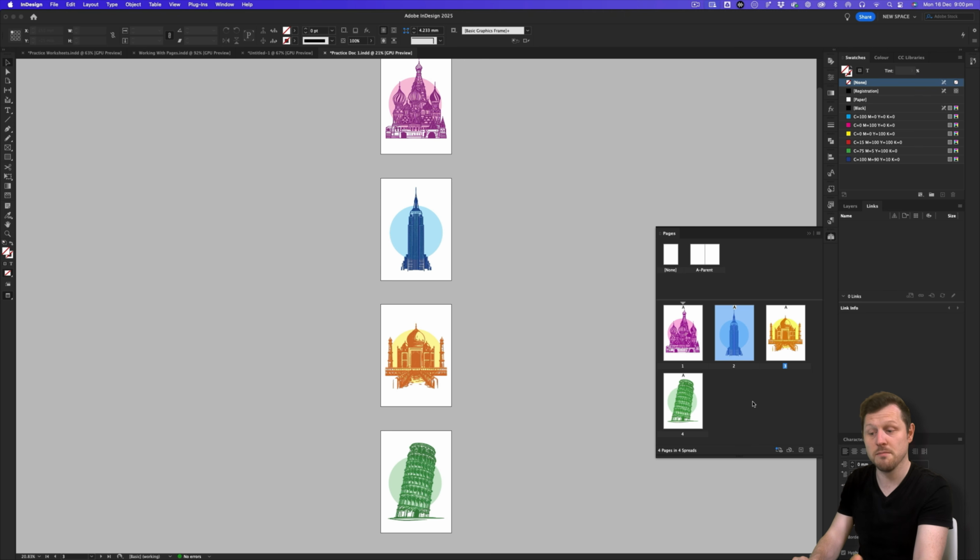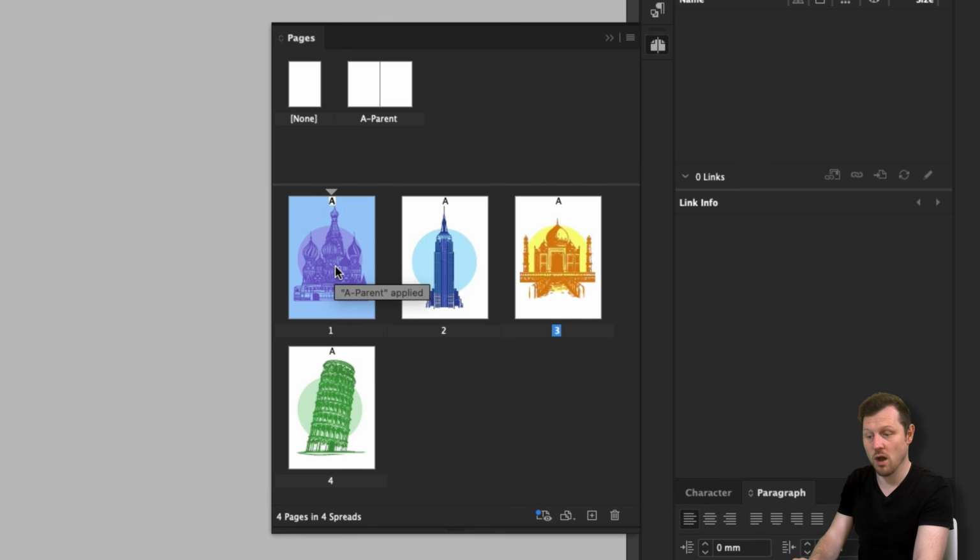You can also do this with multiple pages. Now if I click on page 1, press and hold Shift and click on page 2, this will select multiple, where I can click and drag to place them both after the last page.